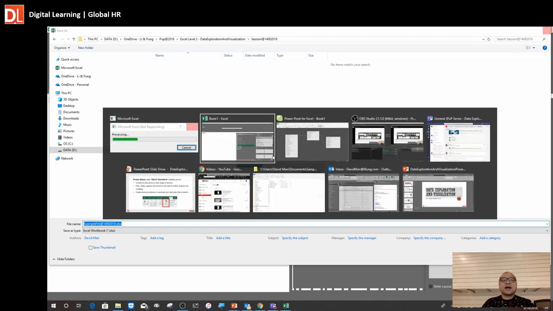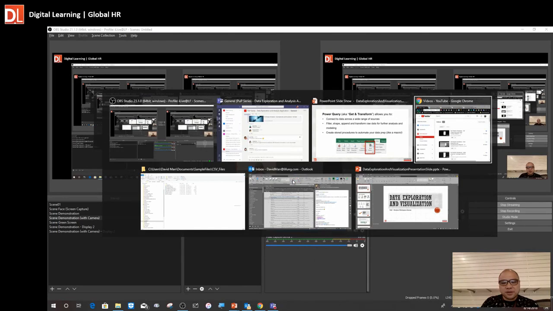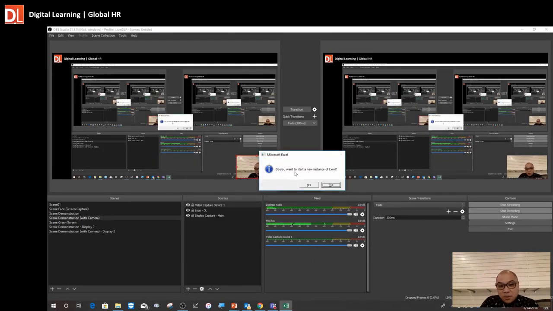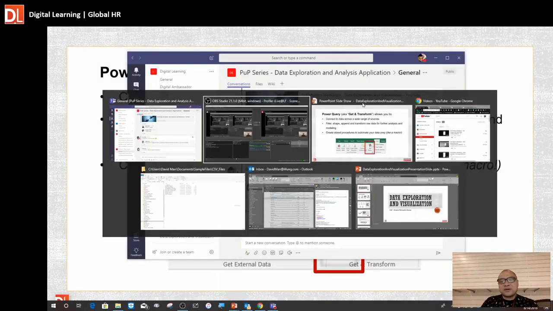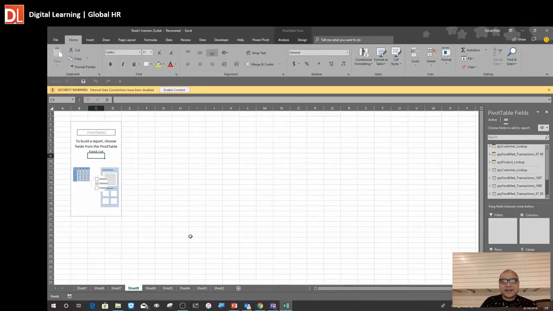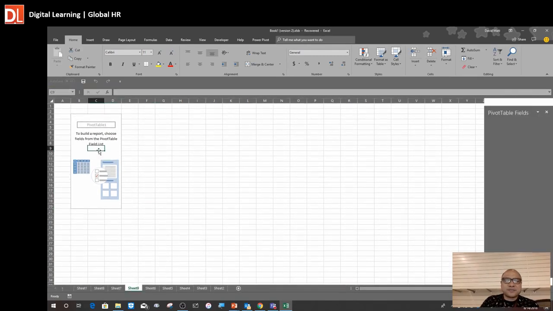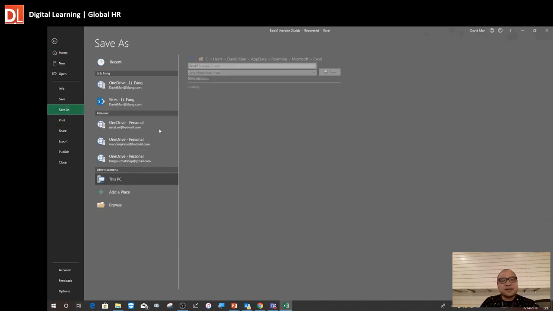Of course it will take some time because I already have quite a lot of information. Do you want to start a new instance? No. Wow. Oh, my Excel hung. Maybe because it ran out of memory. Anyway, it's normal now because it recovered. Now I save it again because it's not yet safe.